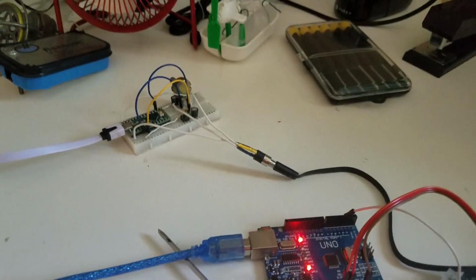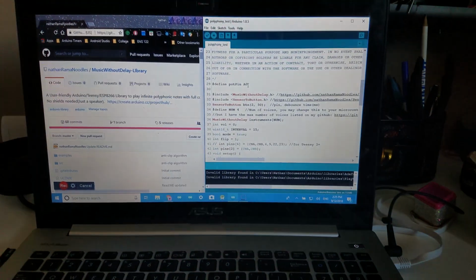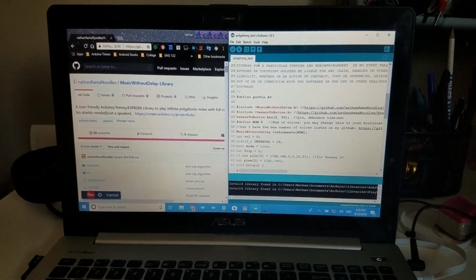That's cool. Yeah, this is just the beginning of what the library can do. There's a lot of code here. Of course, you can play music. I'll show that in the next video.